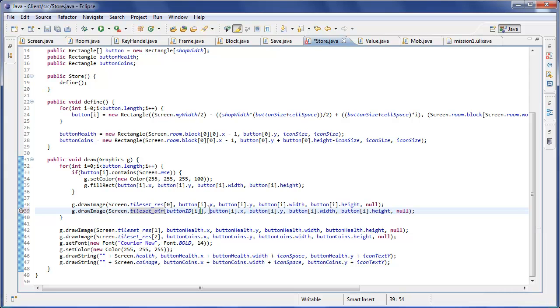Button ID. Button ID? Cool. Plus item in, plus item in, minus item in times 2, and minus item in times 2.